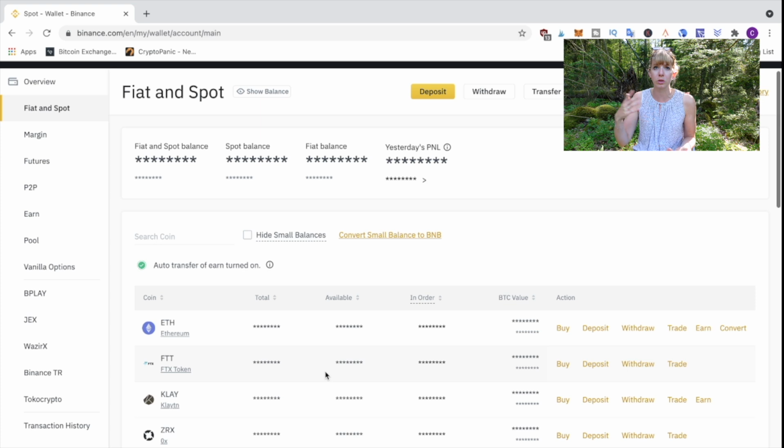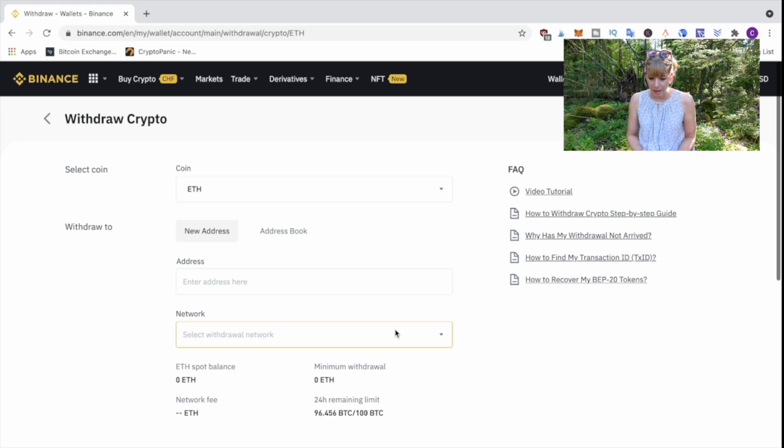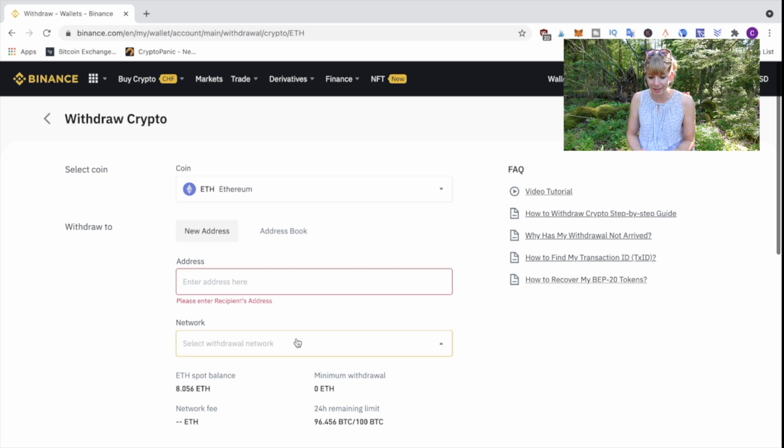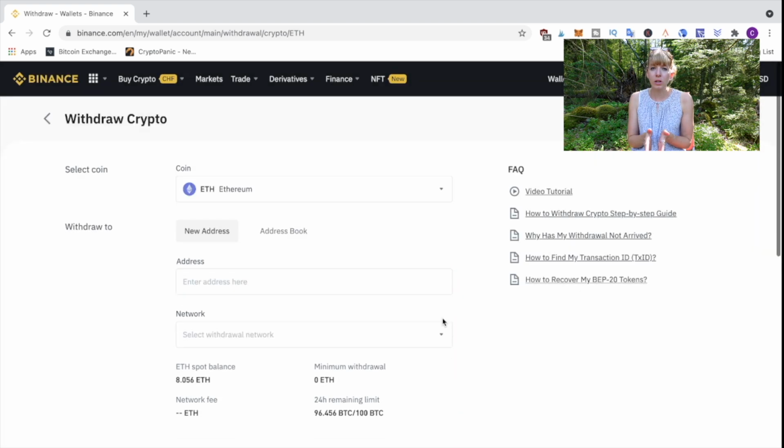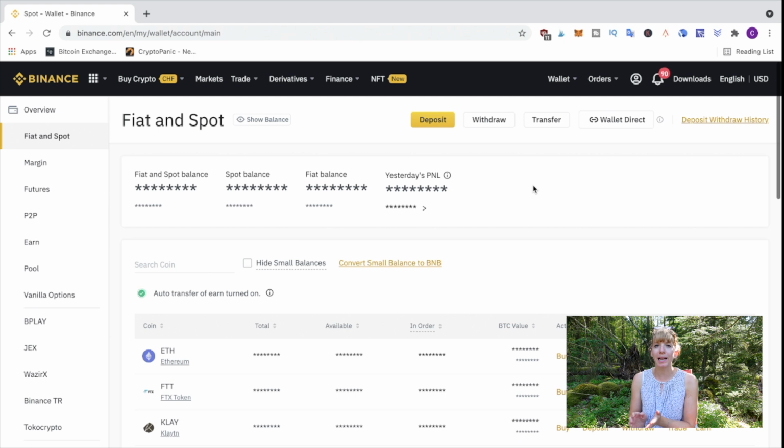want to withdraw it to a hard wallet, then you need to click on withdraw. And then the same process, just the other way around. So you paste your other address in here, you would select the network again, that would be Ethereum. Then you can choose the amount that you want to send, and then you can confirm it. That's pretty straightforward. Okay, now let's quickly look at what else is in your wallet.